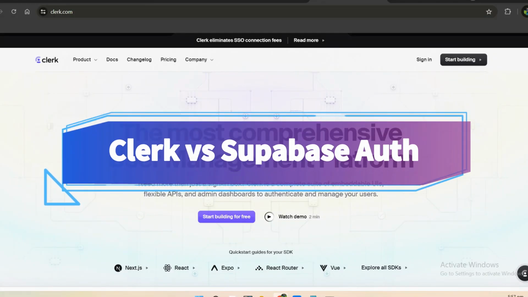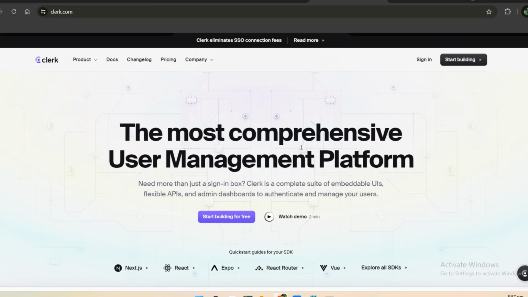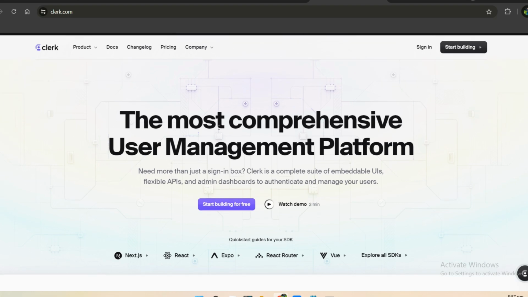Hey everyone, today we're comparing two of the most popular authentication services in the dev world, Clerk versus Supabase Auth. Whether you're building a SaaS app, side project, or startup, choosing the right auth tool can make or break your user experience. So let's break it down.